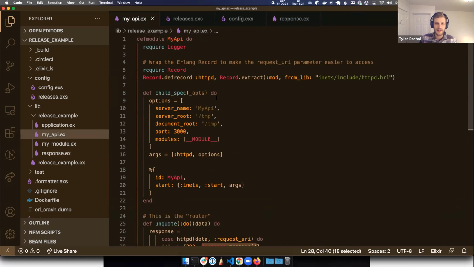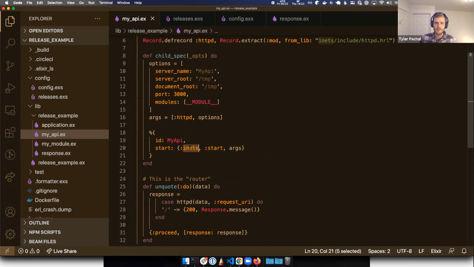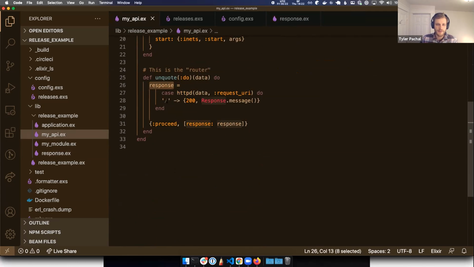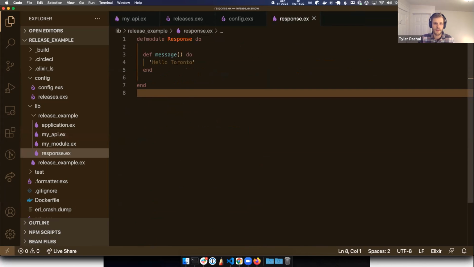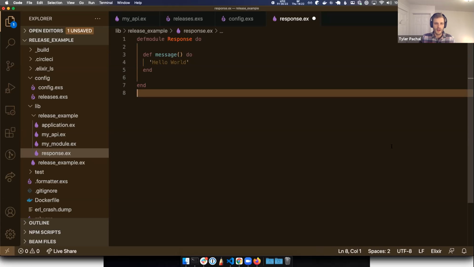So if we just take a quick look at the API, this uses the built-in inets module just to have a really simple API without having to pull in some dependencies. And then this is pretty much my router. I just have one route that's just at the root, and I send back a 200, and the message is just going to come from this module just because it's easier to show for this demo. So right now we're returning hello Toronto. If I say hello world, I'll just save that.